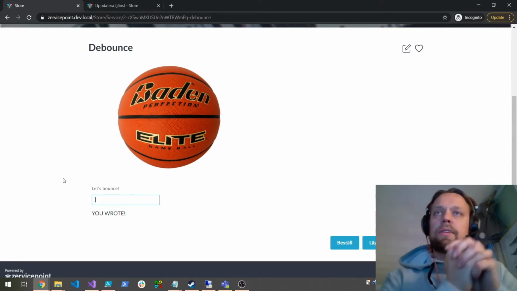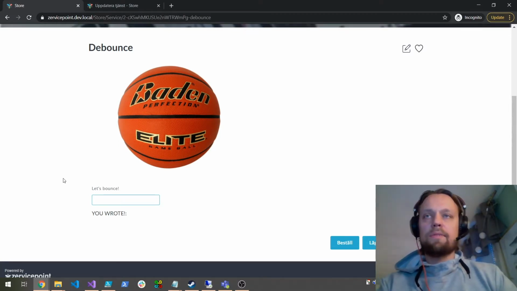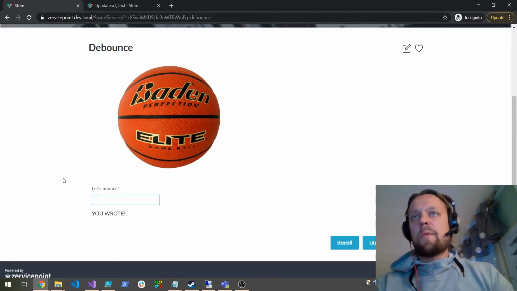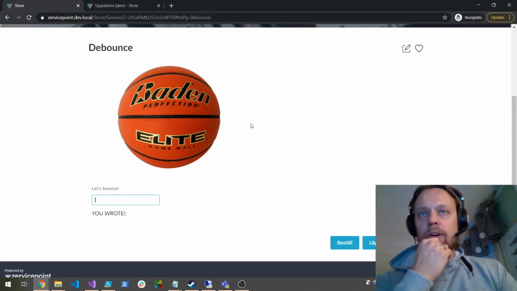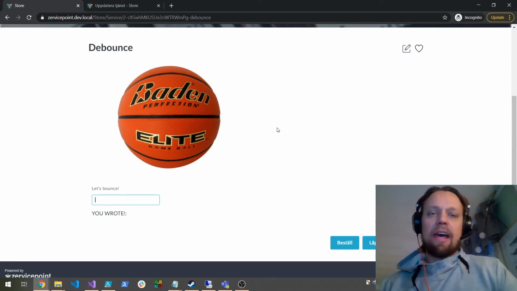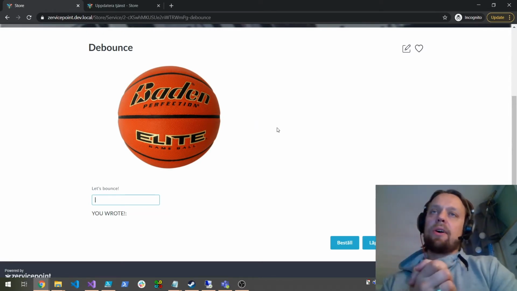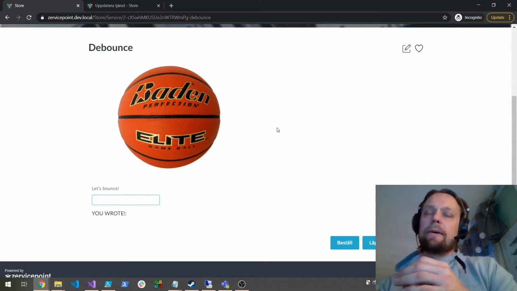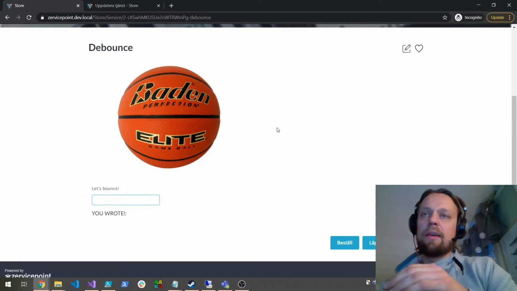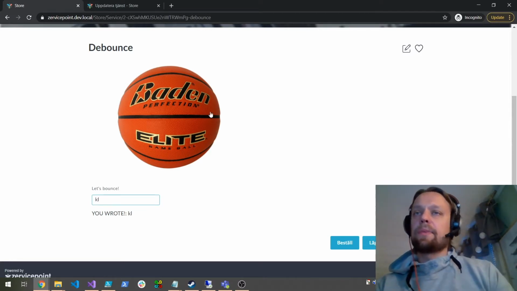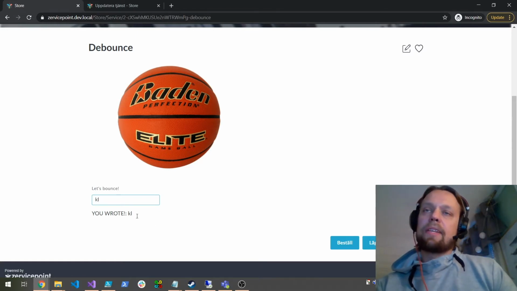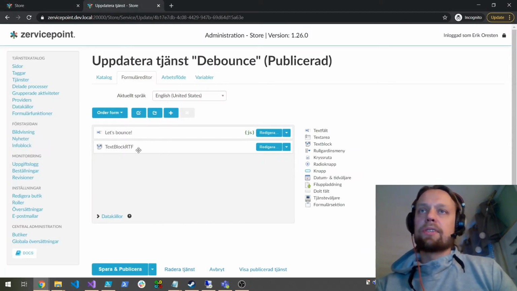I'm going to demonstrate debounce today. I'm going to start from a kind of different angle. So you have a JavaScript here that listens on the onChange event on this input text field. So whenever I type something here, I update this text underneath here, which is a RTF text block.